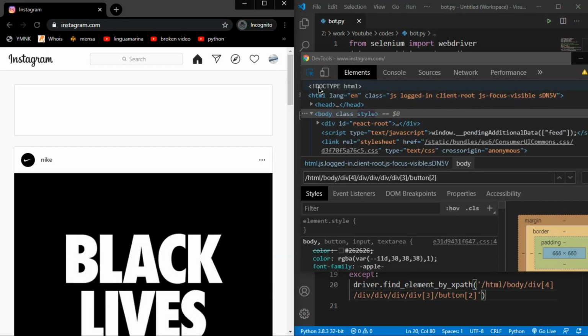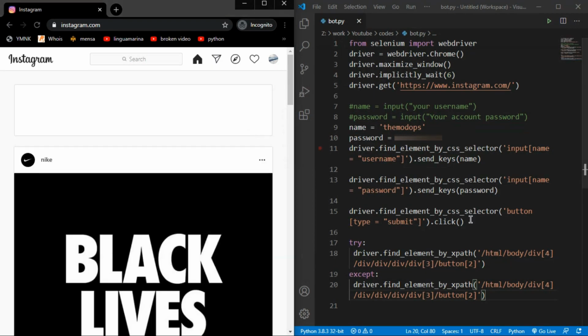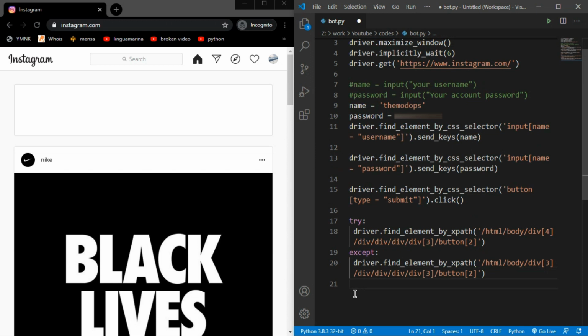Next up, I will be changing this 4 to 3. You have to do this. It's actually a main part of the bot itself. Now we have to click on that heart icon. As you can see at the top right over here, we have to click on this thing.